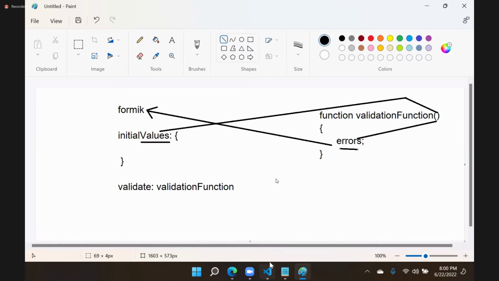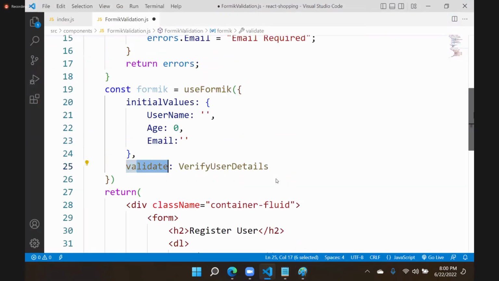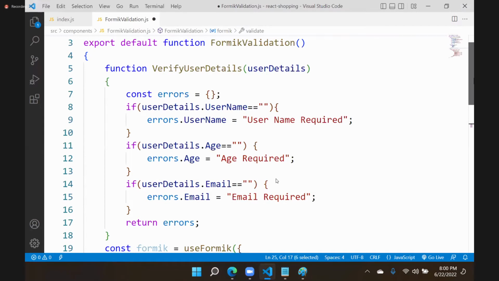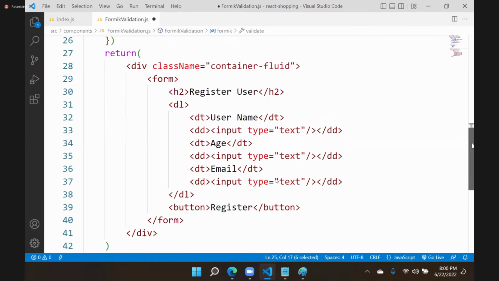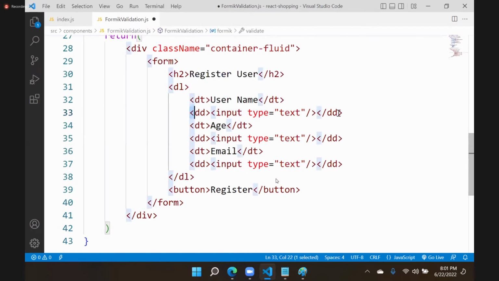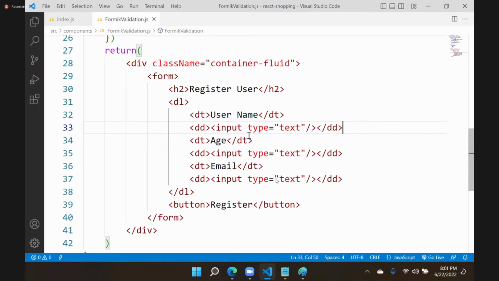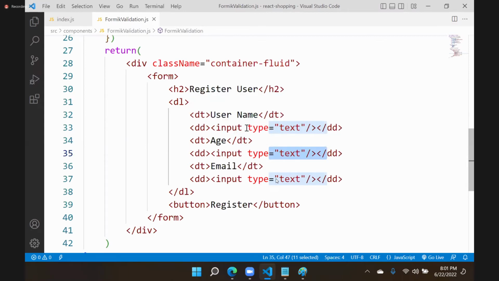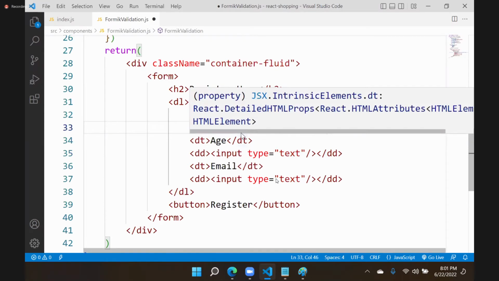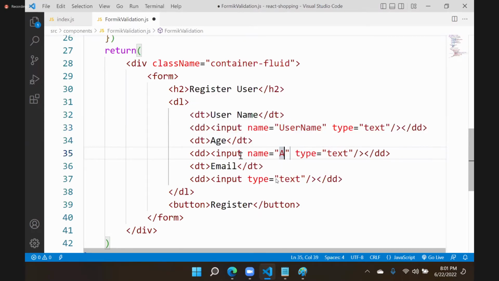So now this validate is passing the values and verifying them. If there is any problem in those values, it will report it. And where do we display those messages? I want to display them here. But as of now, these text boxes are not bound with Formik. For that, we have to define a name: username, and here also name, age, and email.